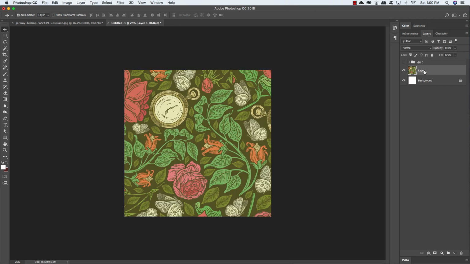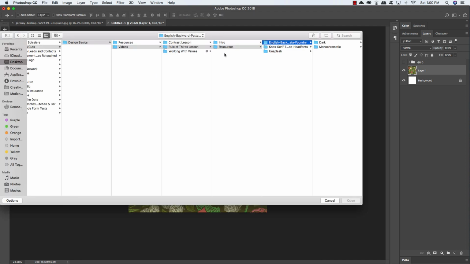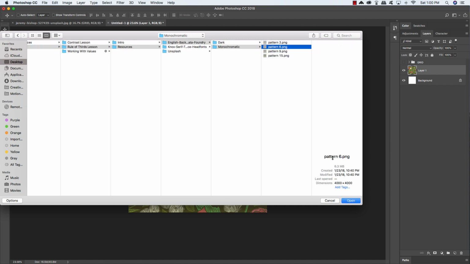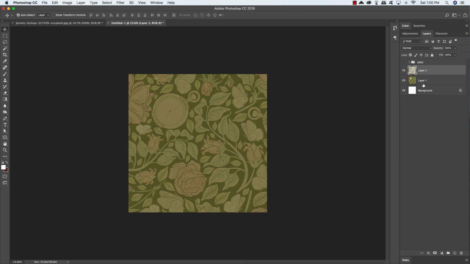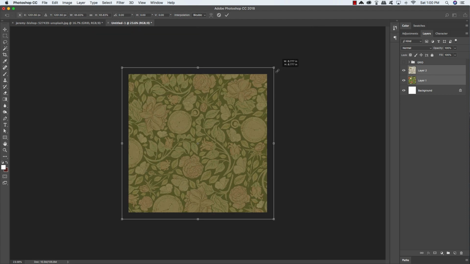So I can drag this image over here into my document. And then I can also grab the monochromatic version of it. Well, that was number 6. And I'm just going to drop it right on in there. Do a free transform and scale it down so that it fits to the canvas.